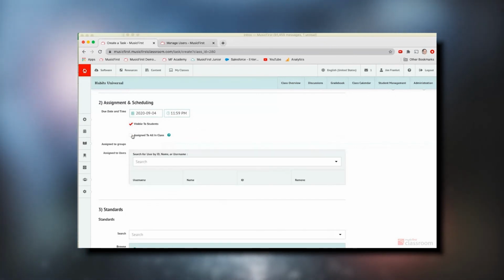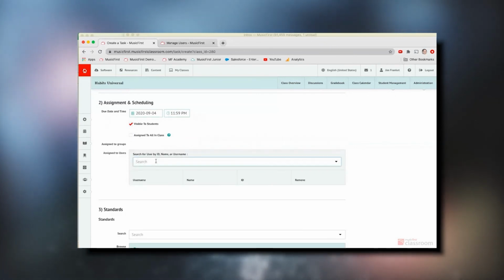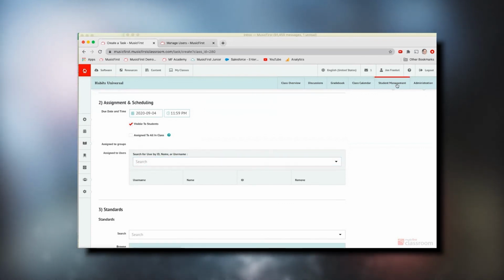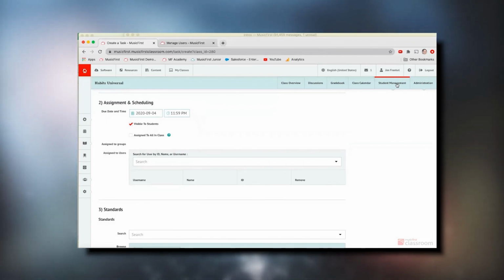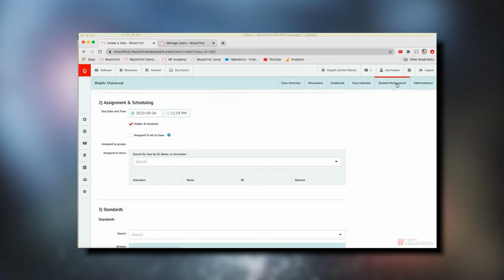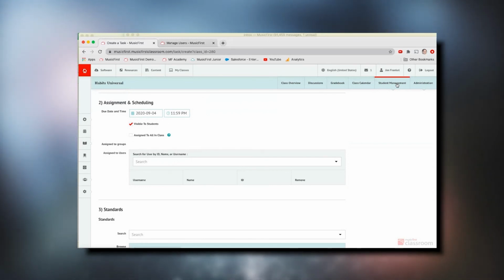If you uncheck this, you can assign it to specific students. You can also, and I'll show you a little bit, in student management, make student groups. So let's say you were teaching flutes and you have beginning flutes, the very first year, then you have some other kids who may have been on clarinet and now they switch to flute. They're kind of the advanced beginner.